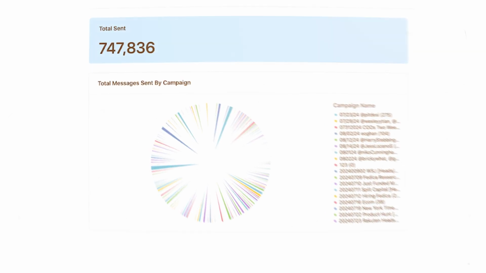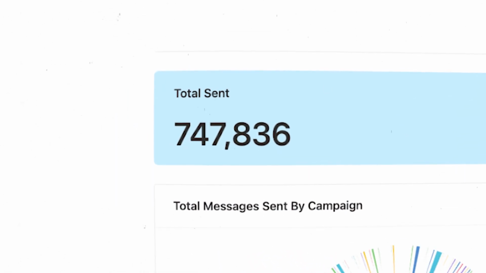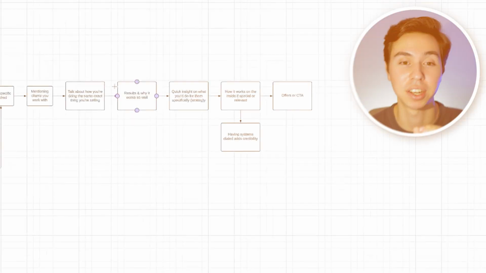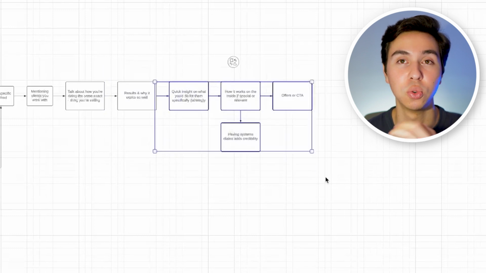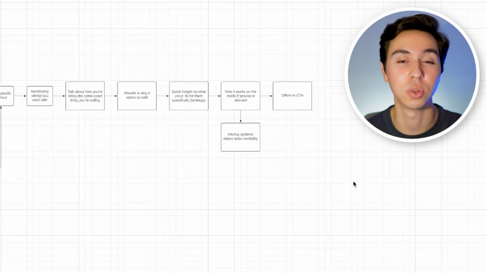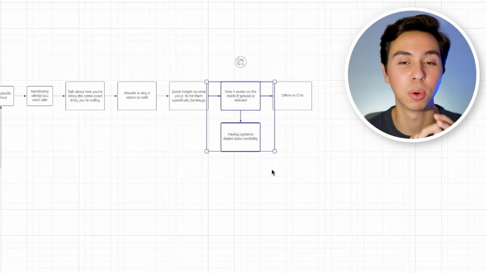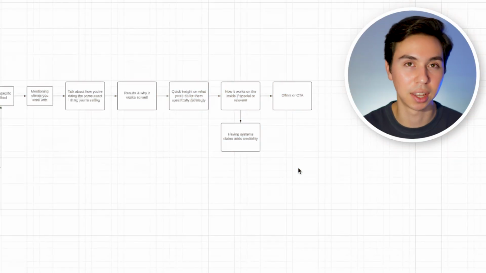We send tens of thousands of cold DMs every single day. And so whenever we hop on and we talk about cold DMs, then people will trust us, and then talk about results and why it works so well. And then quick insight into what you do for them. So if you can go into a little bit of strategy, this is one that people very often forget. So just talking about your internal systems, I think is huge, because it just adds a bunch of credibility. So essentially just showing them how it works on the inside, providing a timeline that works really, really well, so that people, whenever they buy, they know exactly what to expect.